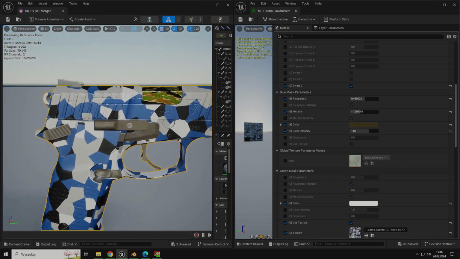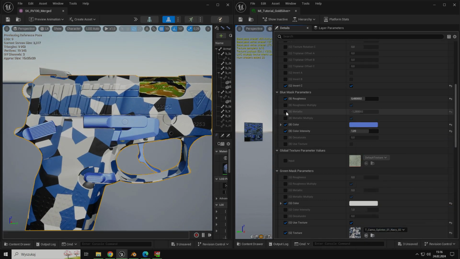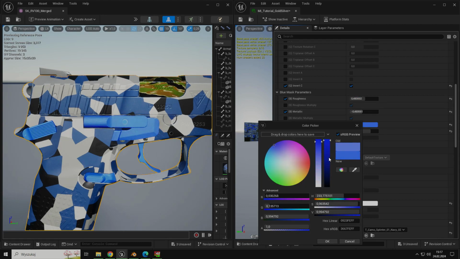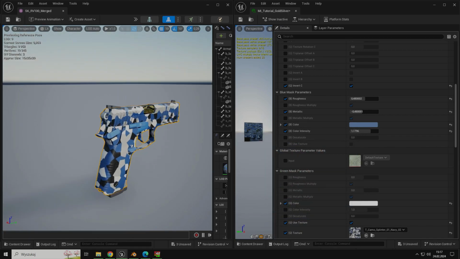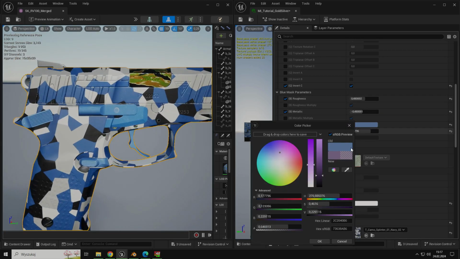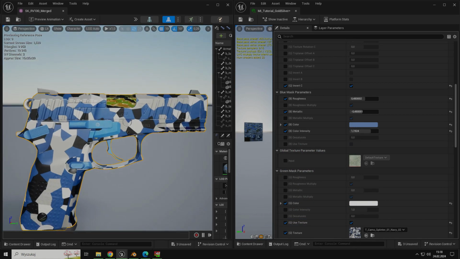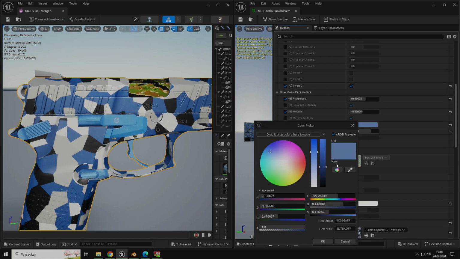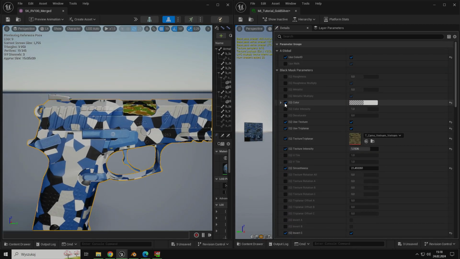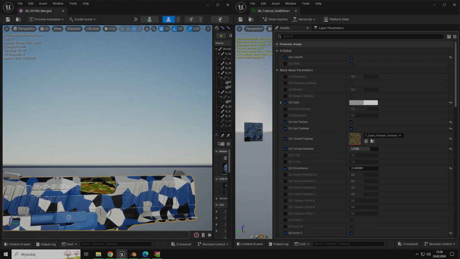For the manipulators I tried to copy the blue color from the camouflage pattern. I decreased the metalness value and increased the roughness to get a more painted look. Finally, I left the black mask untouched.